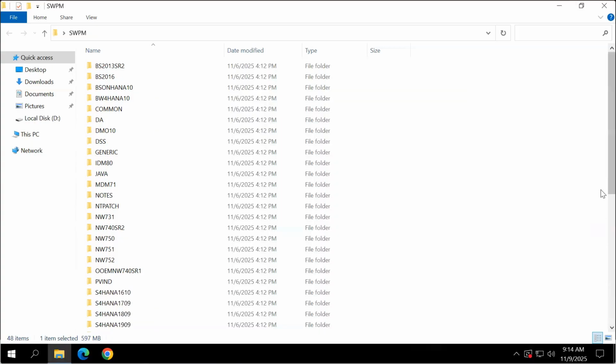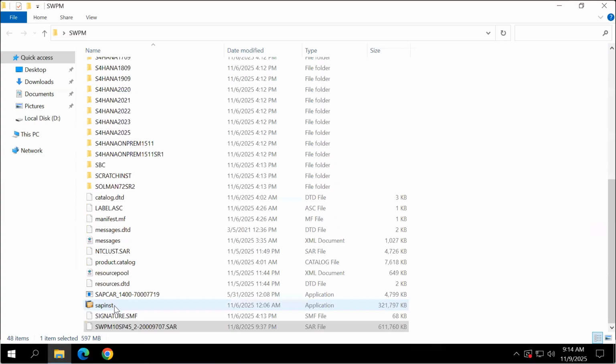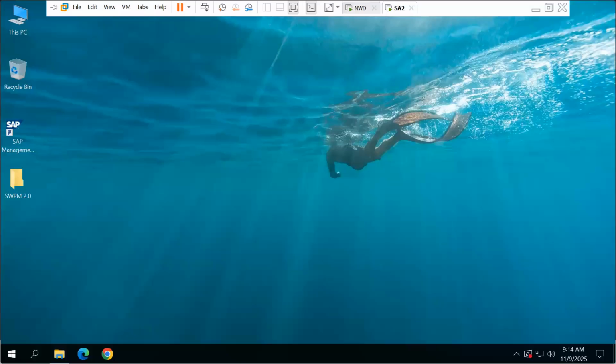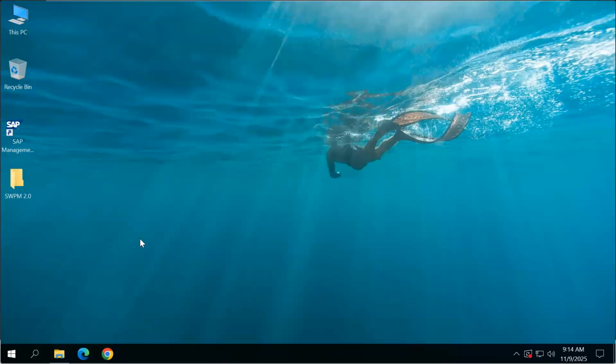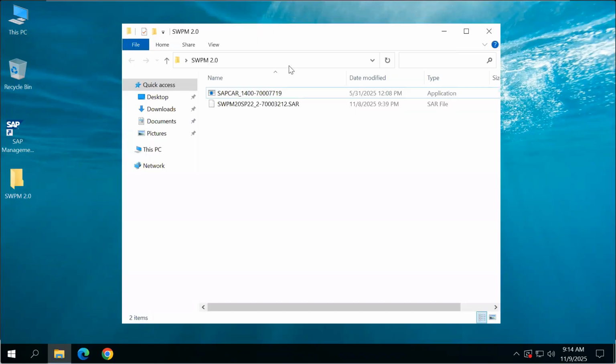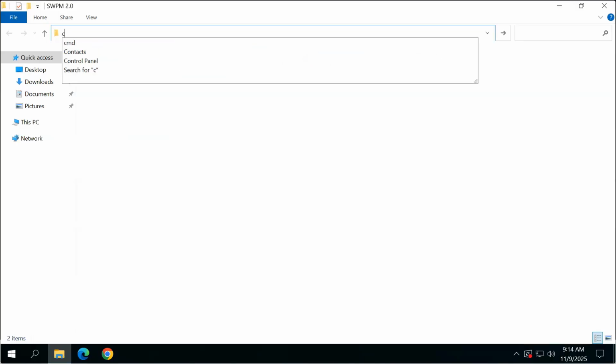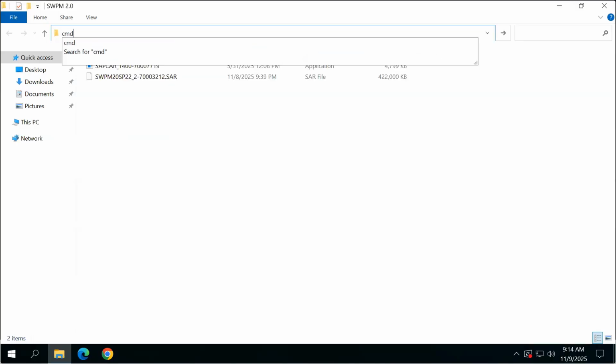Now scroll down, and here SAPINST is there to open Software Provisioning Manager. So this is SWPM.sar 1.0 that I extracted. Now we go to SWPM 2.0. Double click here. Here also, by using SAPCAR only, I want to extract SWPM 2.0. Click here and type CMD, Enter.